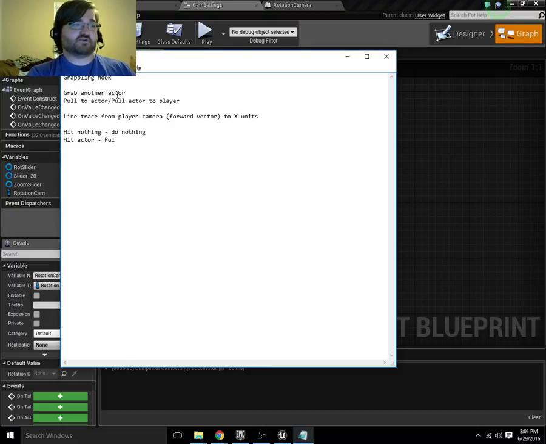Let's go with pull to actor. That's the one we want to do. Well, how do you do that? Well, you're affecting the player's movement. So look up movement. And then you just play with these. You go, okay, which one would work best? Do you want to launch the character? Do you want to simply set actor location? Do you want to teleport?